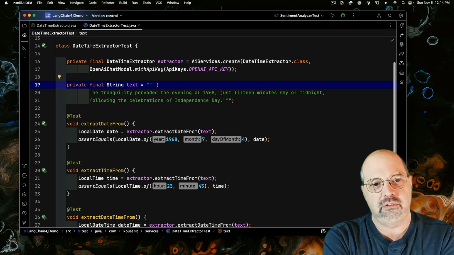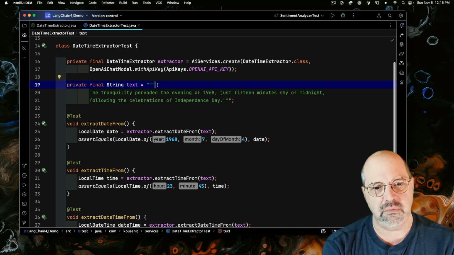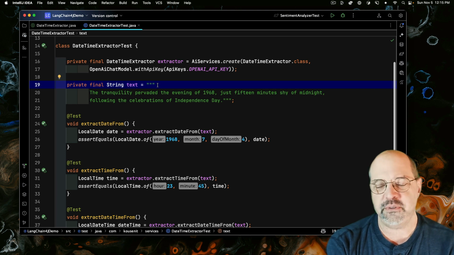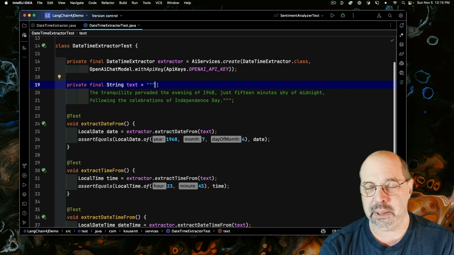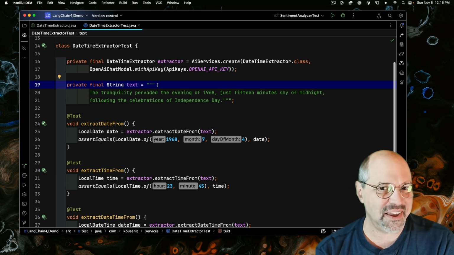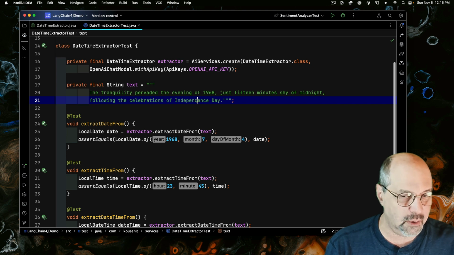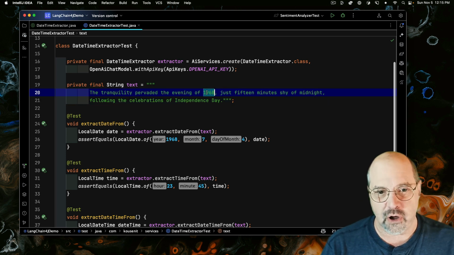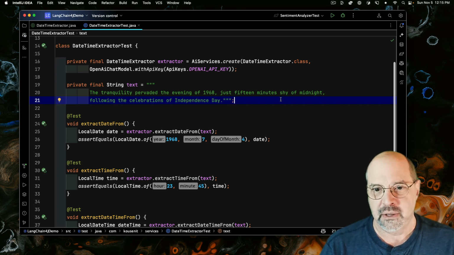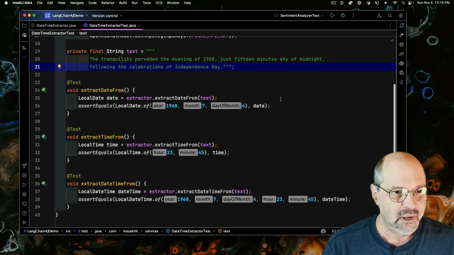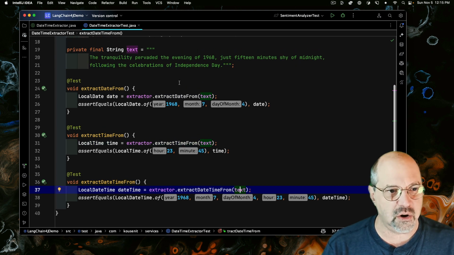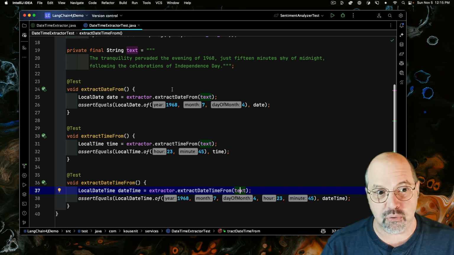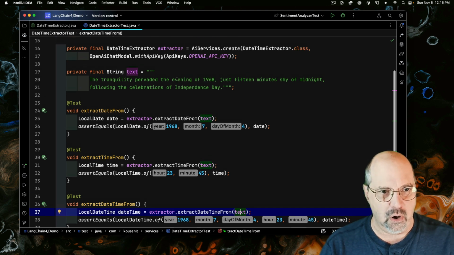The text here says, the tranquility pervaded the evening of 1968, just 15 minutes shy of midnight, following the celebrations of Independence Day. So you can see there's a date and a time in there. There's Independence Day, which presumably is in the US. They're talking about a year explicitly. And then this phrase, which indicates the time of day, 15 minutes shy of midnight. Here, they're going to use the same text in all 3 methods and extract the values out of it. And once again, I'm not actually going to print them, but let me run them all.